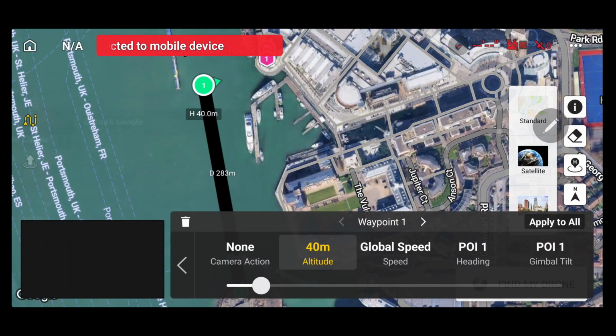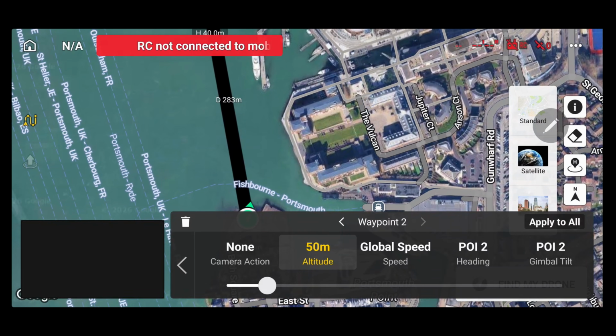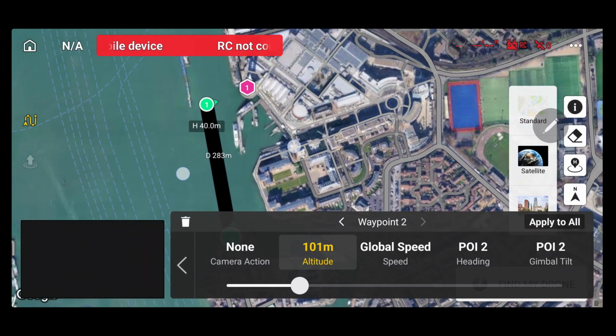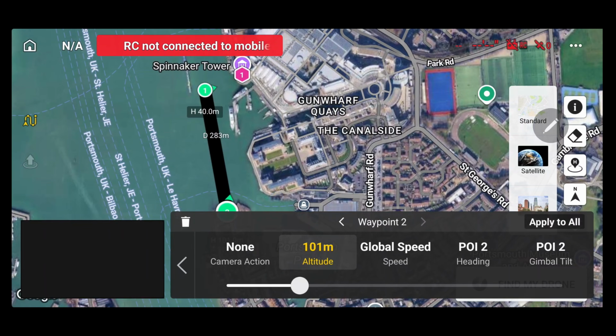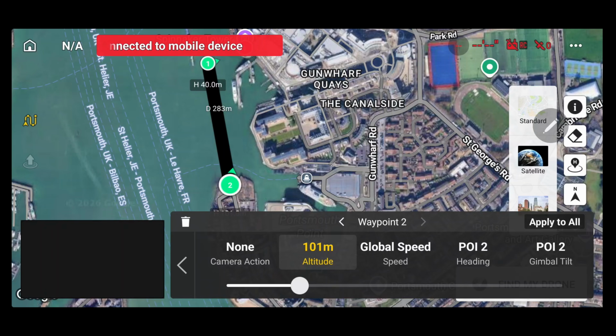But let's pop to waypoint 2. I want the camera to rise up as it goes backwards. So we're going to set the altitude of waypoint 2 at 100 meters. 101, I like 101, let's go with that. So we're going to start at 40 and then move to 101 meters. And we're also going to lift our gimbal slightly up the spinnaker tower as it makes this transition.